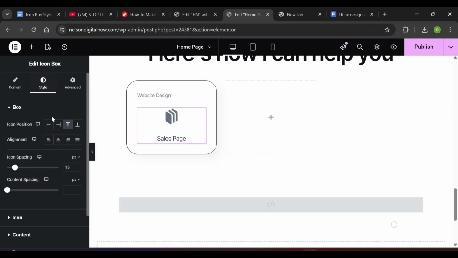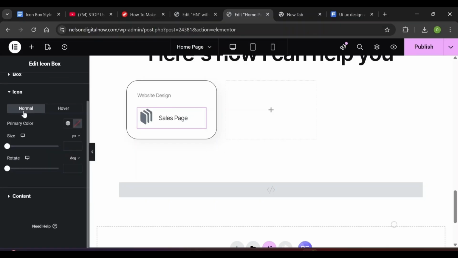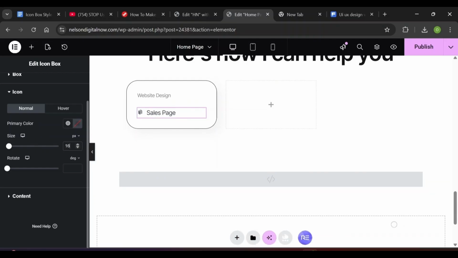Icon position, select the first option here. Vertical alignment, make it middle, second option. Then icon spacing, make this 10 pixel. And we are going to click on icon. Click on icon here. We select the size, make it 16, make the padding.